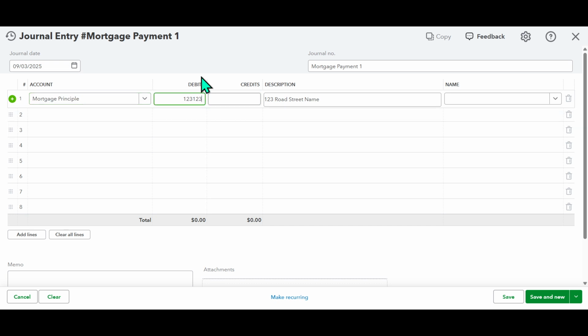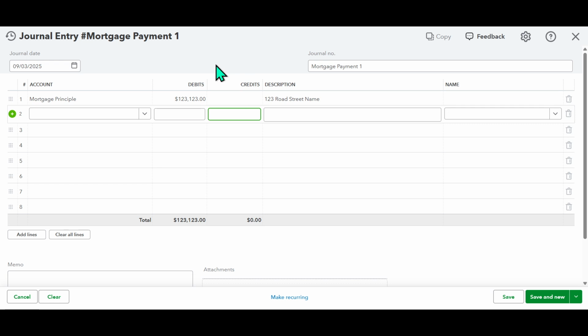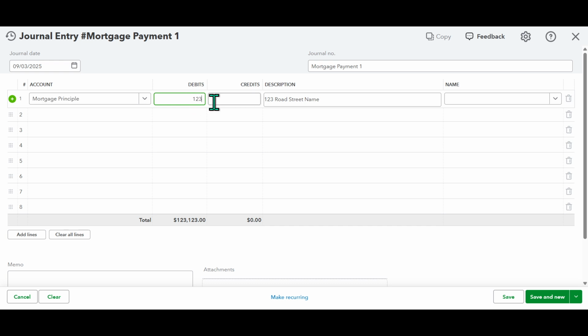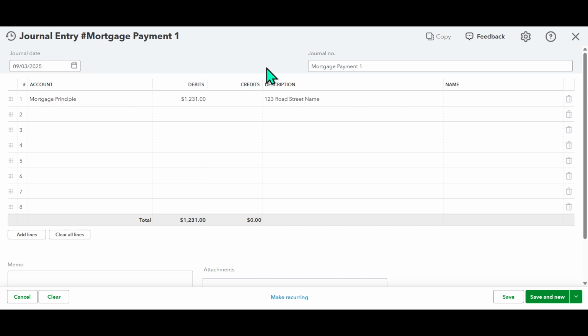Once every detail has been carefully entered and double-checked for accuracy, it's time to finalize the process. Clicking Save will record your entry, effectively updating your financial records in QuickBooks Online. And there you have it. You've successfully recorded a mortgage payment.